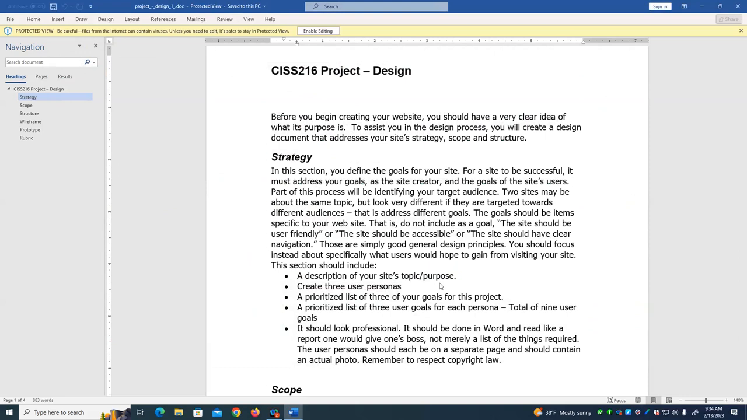What might be three different personas of people that are visiting the Lorain County Community College's website? Well, there's at least three. There's probably a lot more than that. One might be a prospective student. That is a student that is thinking of coming to Lorain County Community College. One might be a student that's already enrolled in Lorain County Community College. And a third might be faculty or staff.